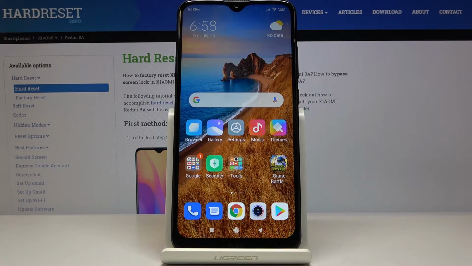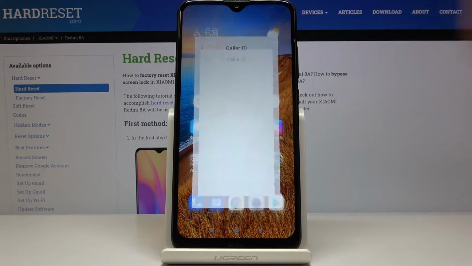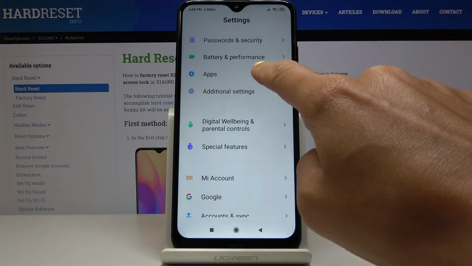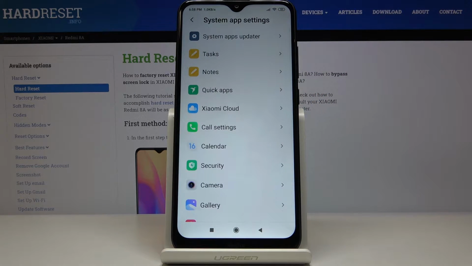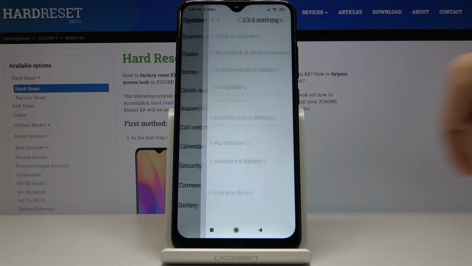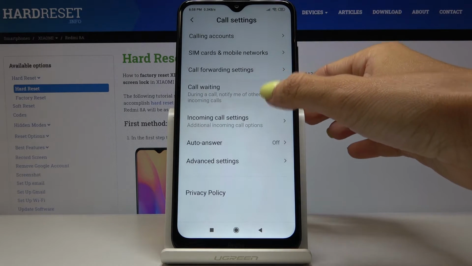In front of me is Xiaomi Redmi 8A, and let me show you how to activate call waiting on the following device. So at first, just open the settings, then find and select apps, go to System App Settings. Here you will notice call settings, so just mark it, and now click on call waiting.